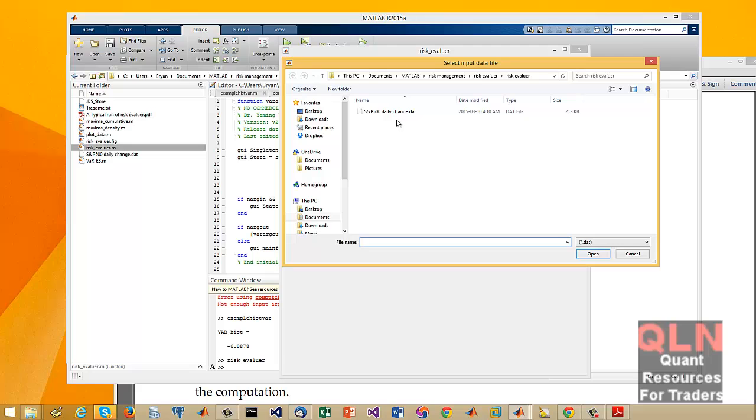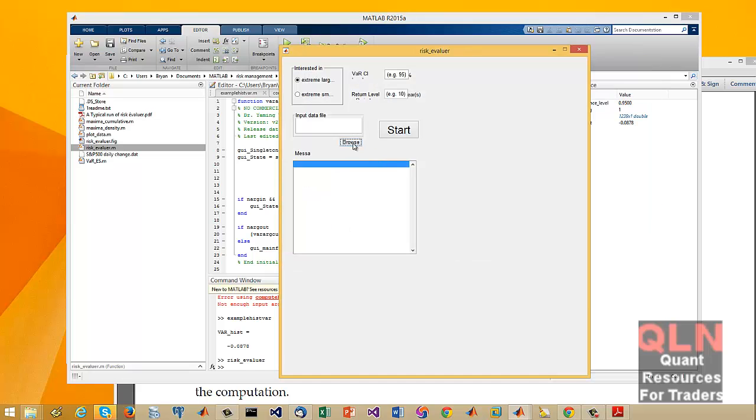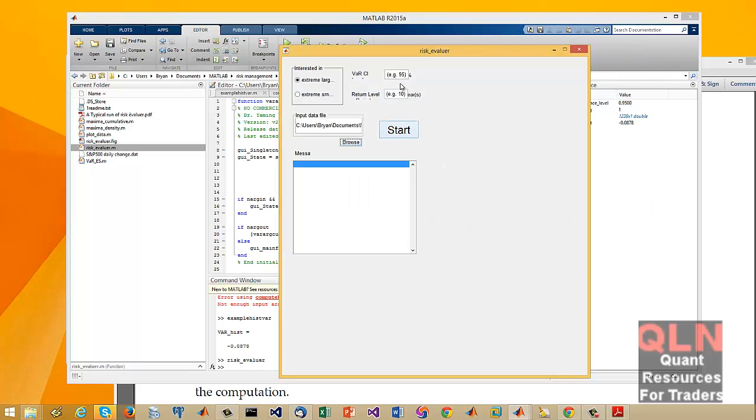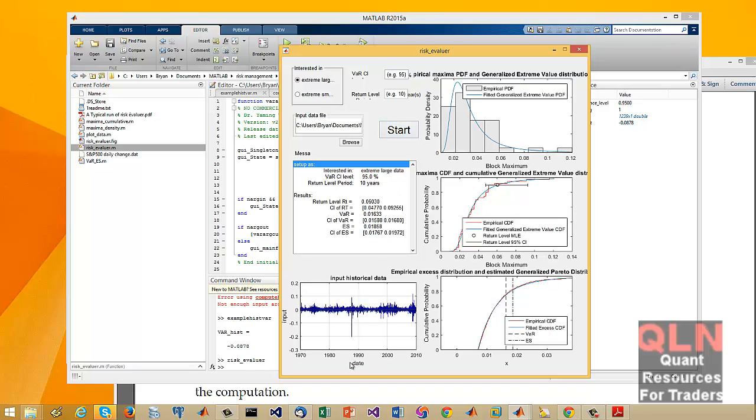Let me just see what that was exactly. Daily change. Okay, and there, gotta load that in. Alright, so go start. Takes a couple of seconds. So we have our VaR, our confidence level at 95%. Return set of is in years at 10 years. Starter up. So it takes a little bit to generate.